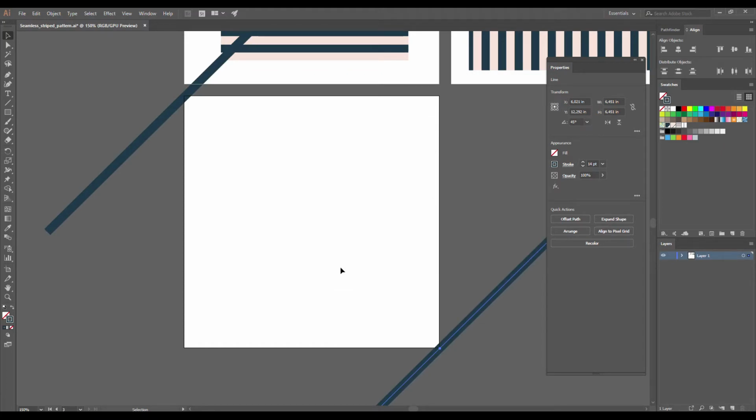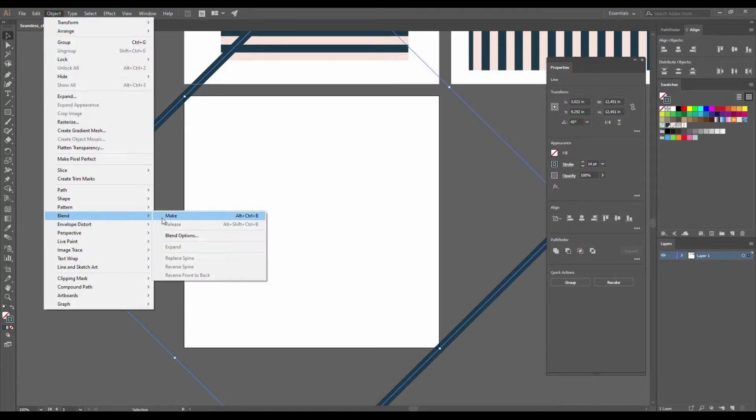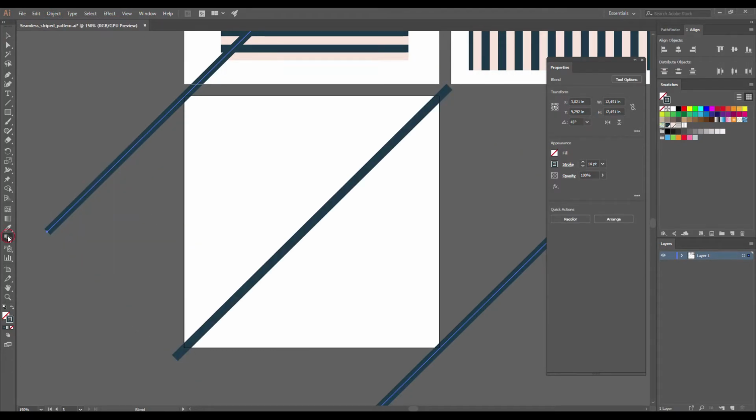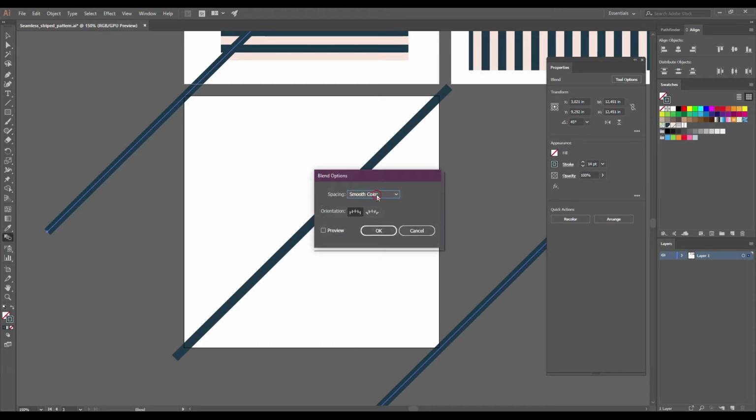We are going to create a diagonal pattern by using the Blend tool. Select both lines and then go to Object, Blend, Make. Or a shortcut Alt, Ctrl or Command B, or from the toolbar that is W on the keyboard. Double-click on the Blend tool to open the blend options.